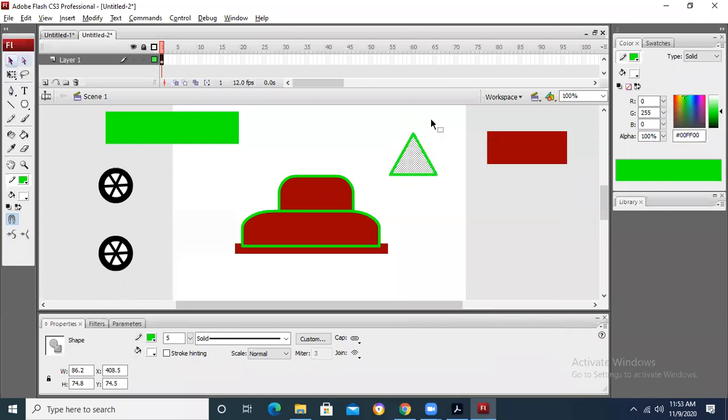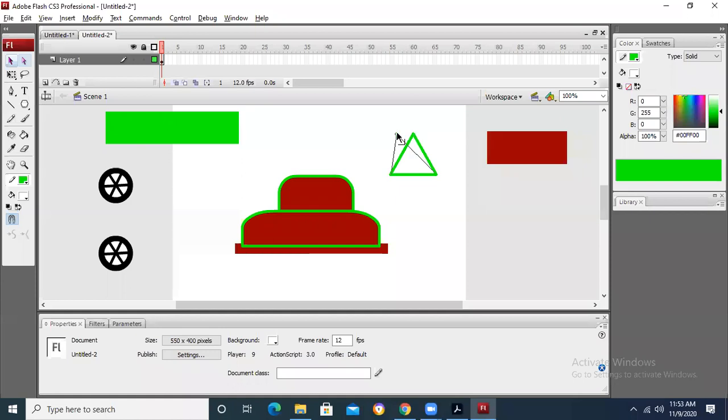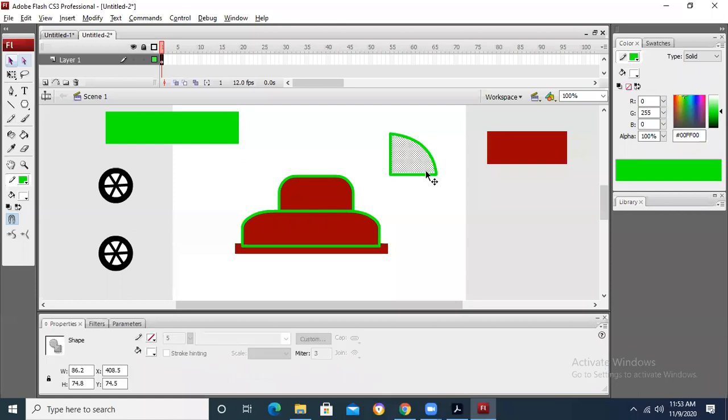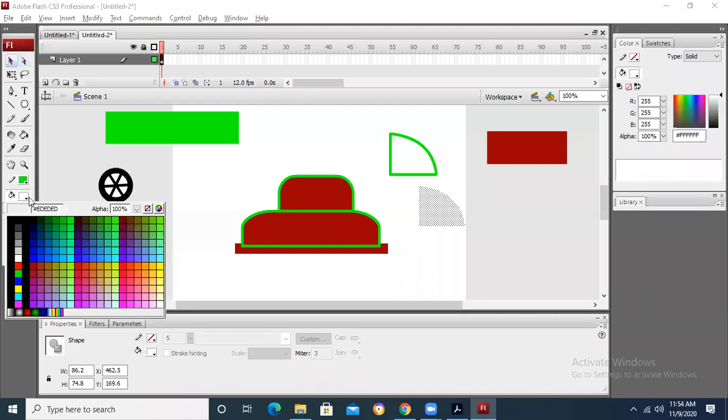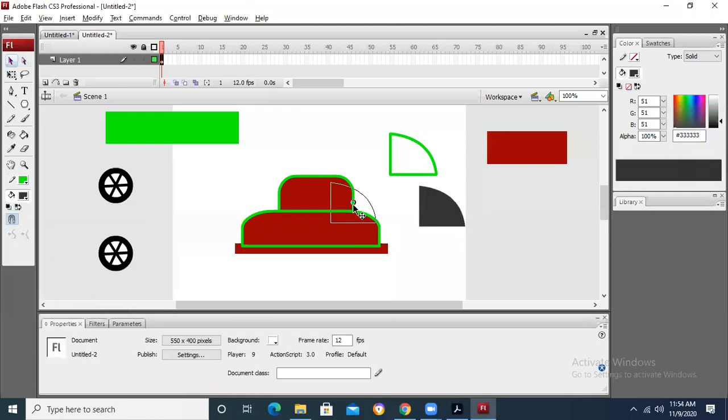Break it apart, make it a triangle, make it round from here. This looks like a window. Okay, so since we have taken the outside color as well, I'm going to convert it to some other color.